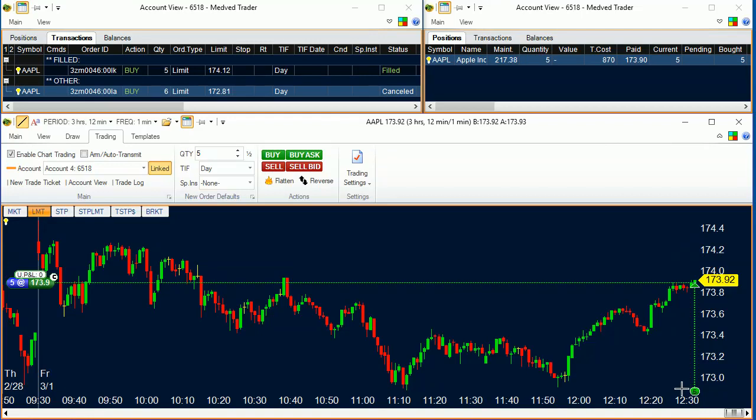Note that the execution is shown on the chart with the quantity and the price level. That's because Show Filled Transactions is selected in the trading settings. You can turn that off if you like.